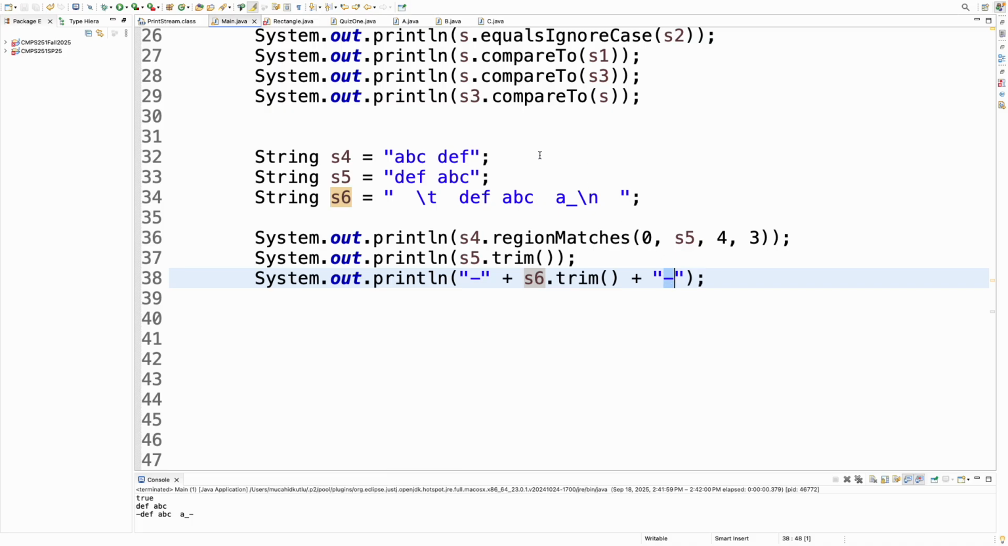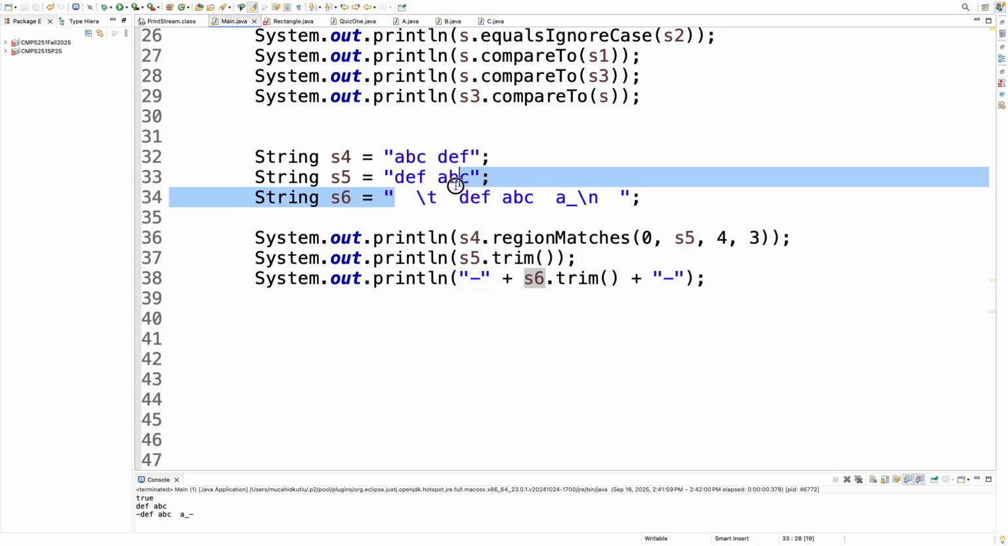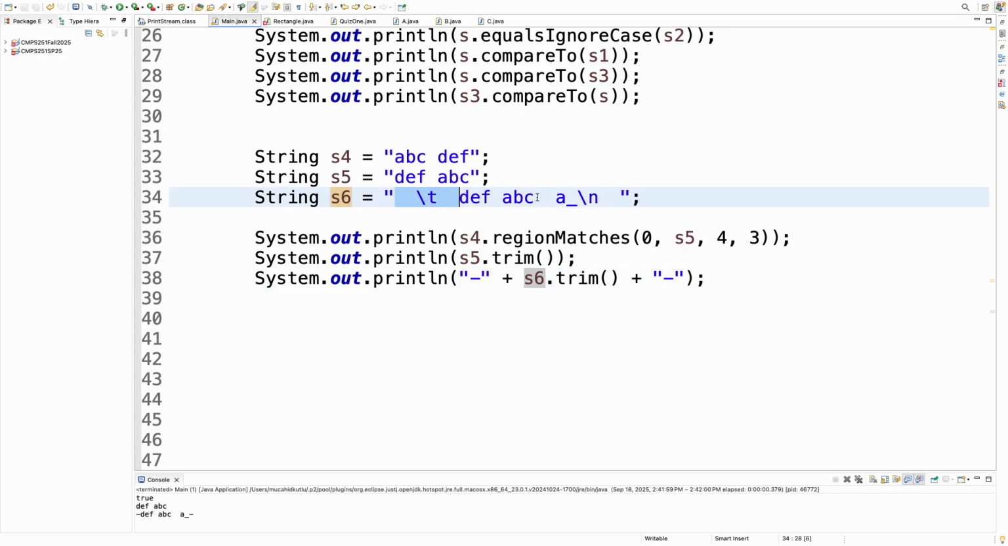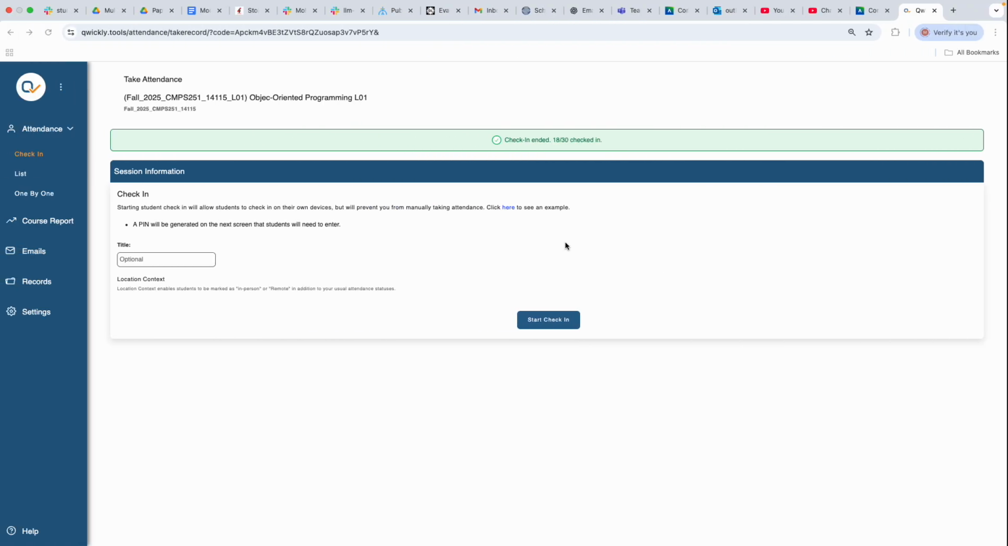So what happened is it removed spaces, and it also removed the tab character. Also, if you see that it ends with an underscore, it means that it also removed the new line character and the spaces. So when you do trim, it removes tab, new line, and white spaces at the beginning and at the very end, but it doesn't touch the ones in the middle.